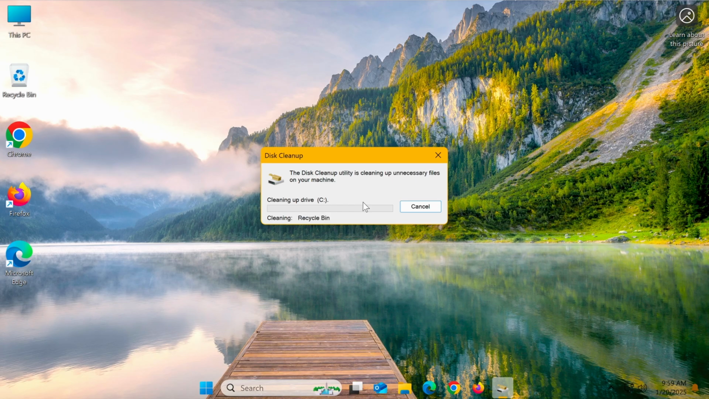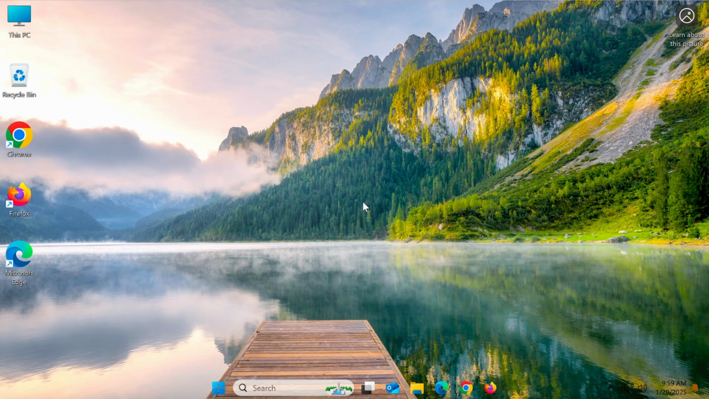And that's it. With just a few simple steps, you've successfully cleaned up the junk files on your laptop.